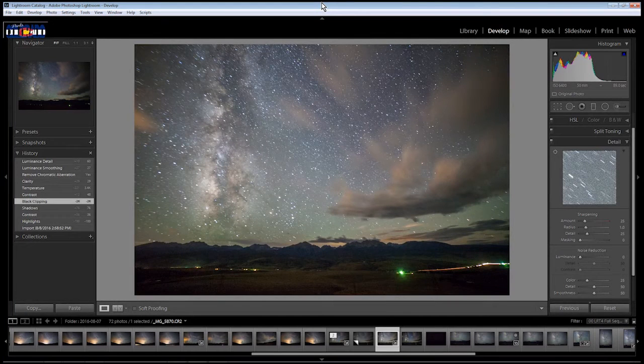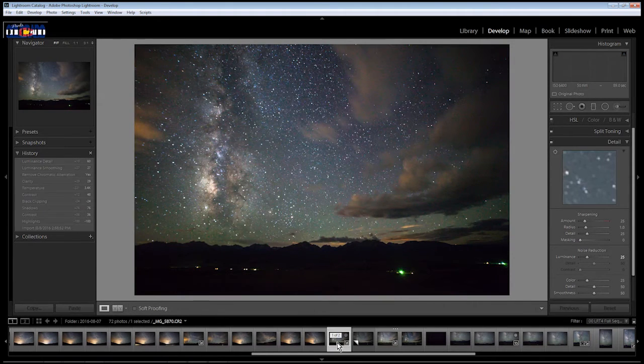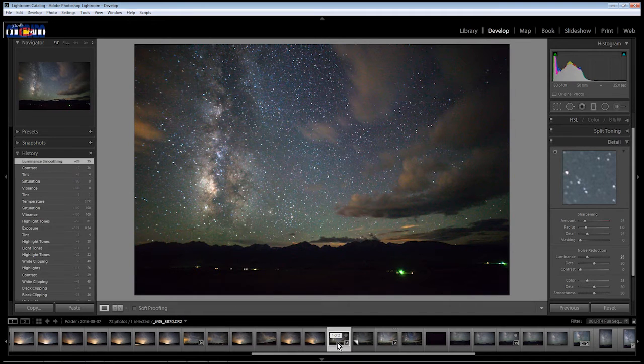Hello everyone! We are back again. And this time we're going to learn how to merge two different exposures: one for the foreground and another one that's exposed for the Milky Way. As you can see, between the two, the difference here.